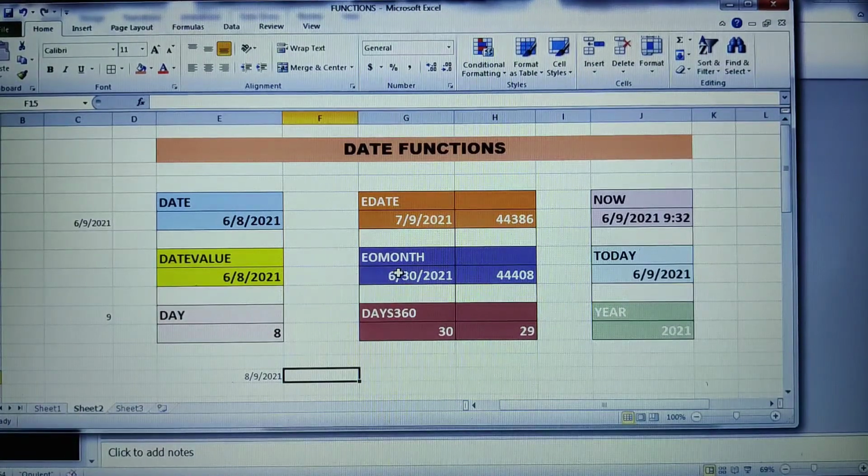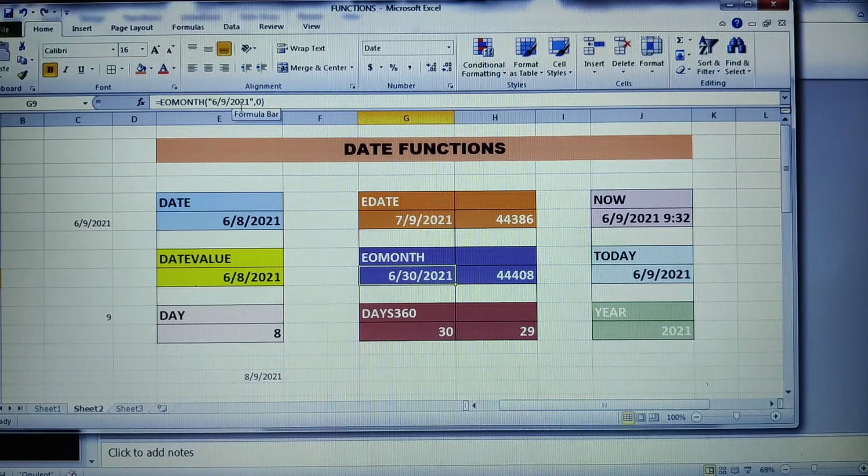Moving on to the end of month. EOMONTH actually stands for the end of month. What is the use of this? See, right now what I gave as input is today's date. Then I would like to know what will be the date of the end of this particular month, that is the end of 6th month. When I execute this, see here, today's date followed by 0. This 0 will give me the last date of this particular month. That is what it has returned: 6th month, 30th will be the last day, 2021.